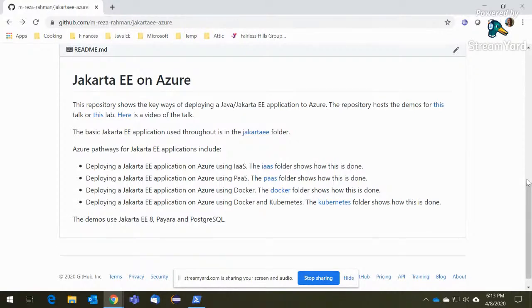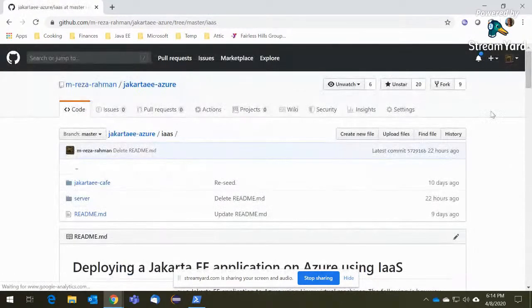The next thing I'm going to do is, probably, I'll have time to show you the Kubernetes portion. The reason I'm going to show you the Kubernetes portion is because that is actually the most popular one that we see for Java EE workloads. When they come to Azure, most of the time they actually want Kubernetes. So I'll show you the most popular option, which is Kubernetes. And by the way, by doing that, I'll also show you some Docker. Okay, so let's start with the IaaS portion.